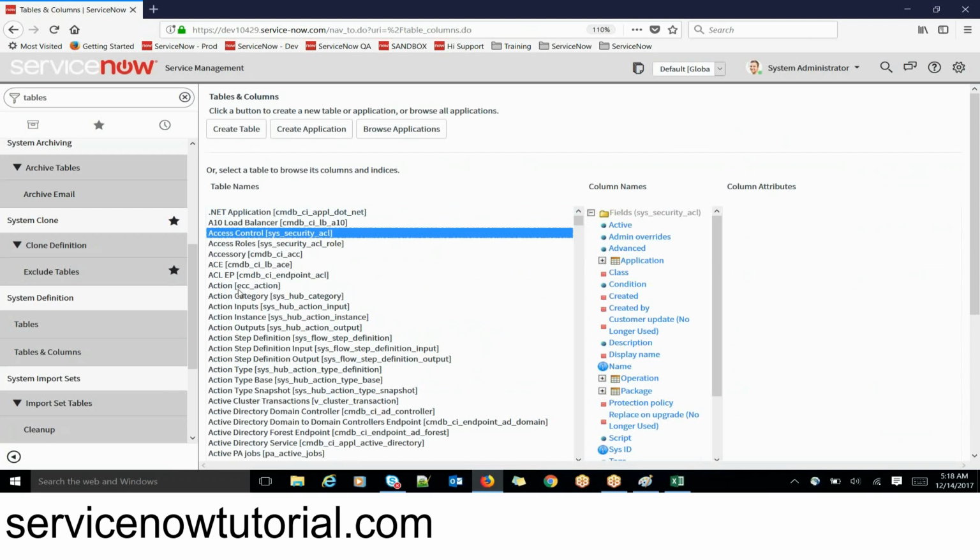So here you have three sections. One section displays the list of the tables, and another section displays the fields available on that particular table.